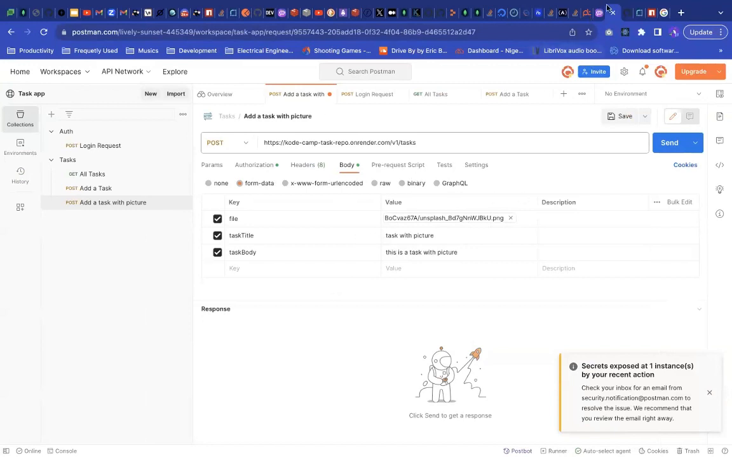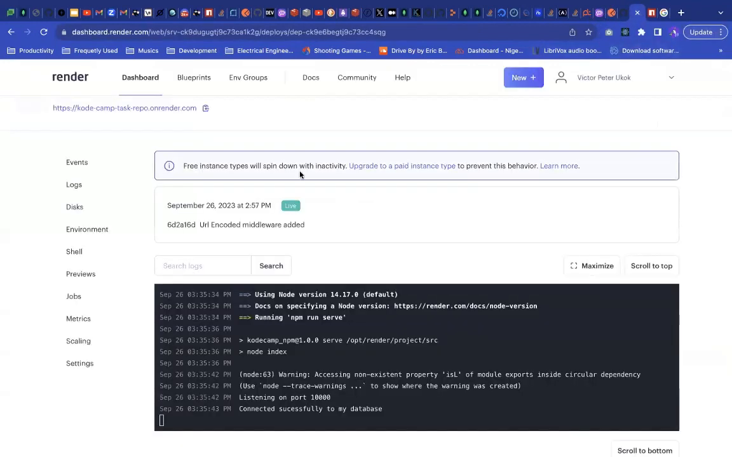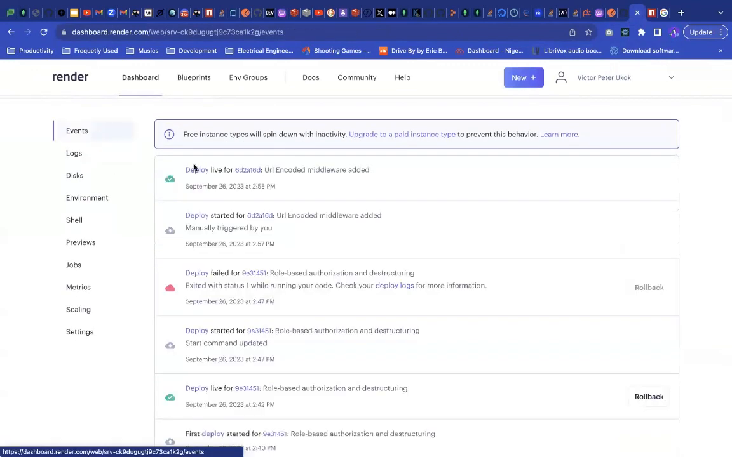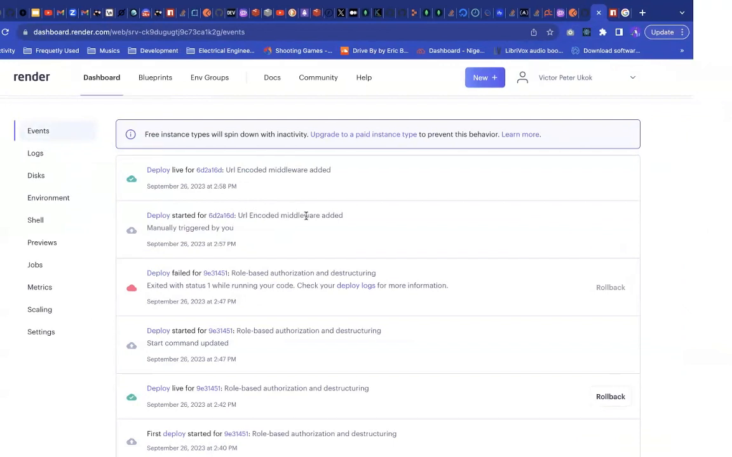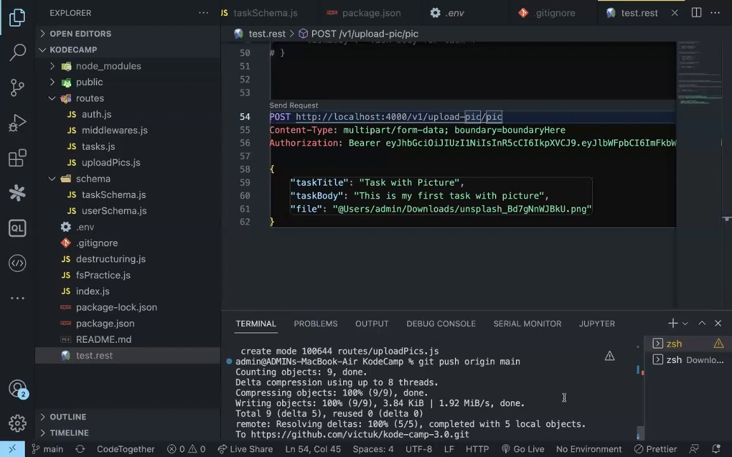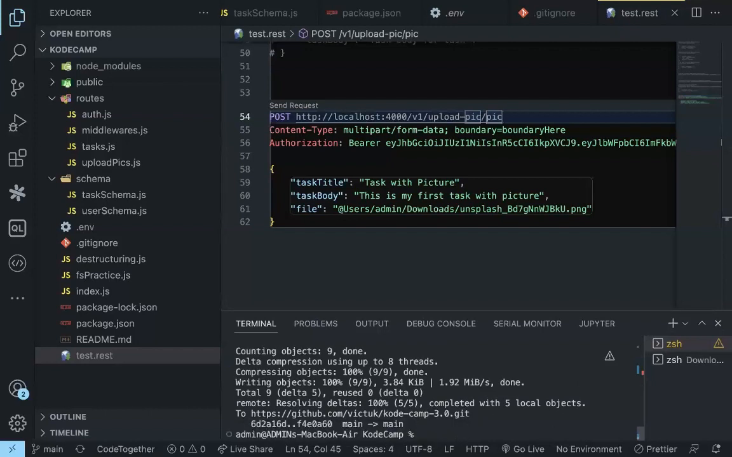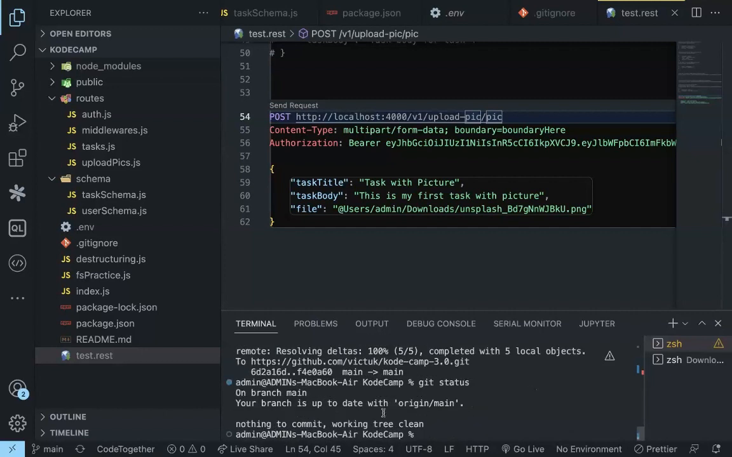Okay, so let's come back here and see. Let me see if what I just pushed has been deployed. Okay, I didn't push it actually. I didn't push what I just did. So let's come back to VS Code. Right, I think, what was the last thing? Okay. Git status. Okay, I'm working on a clean tree, so I just need to go back there.